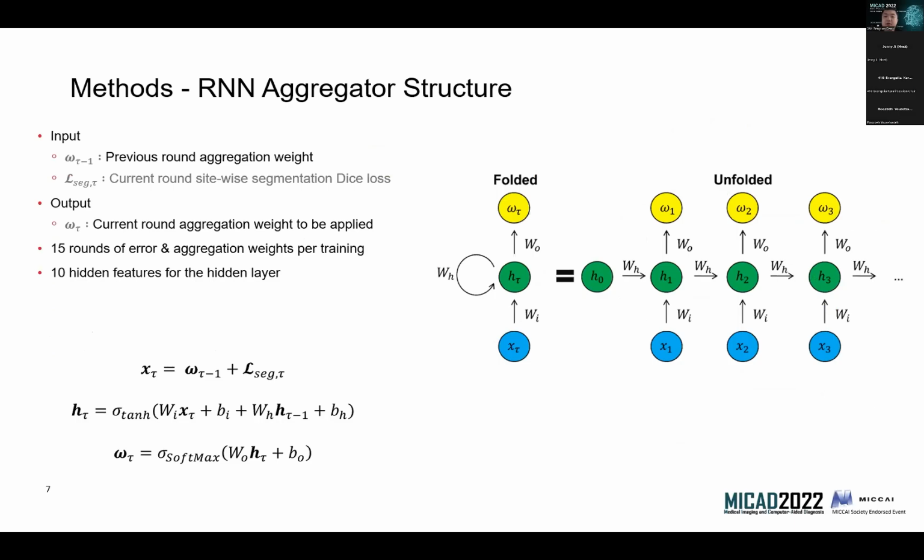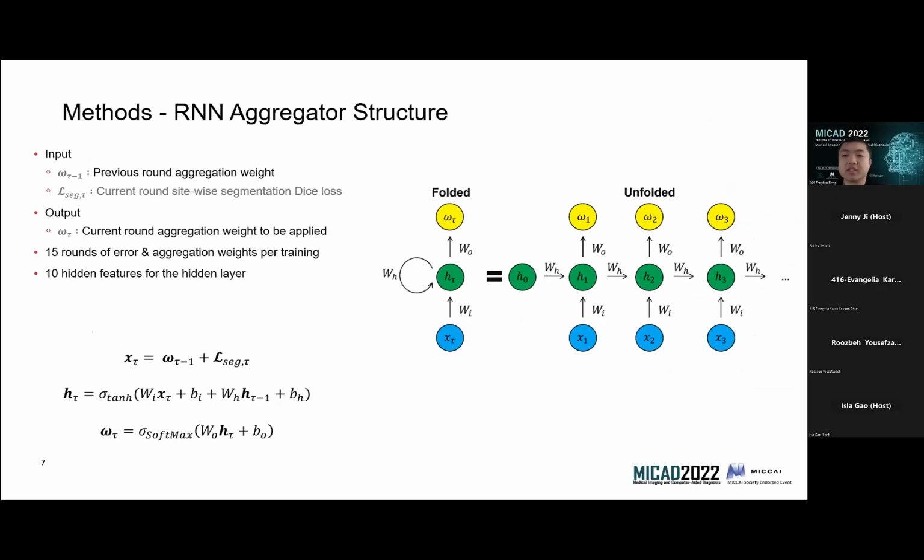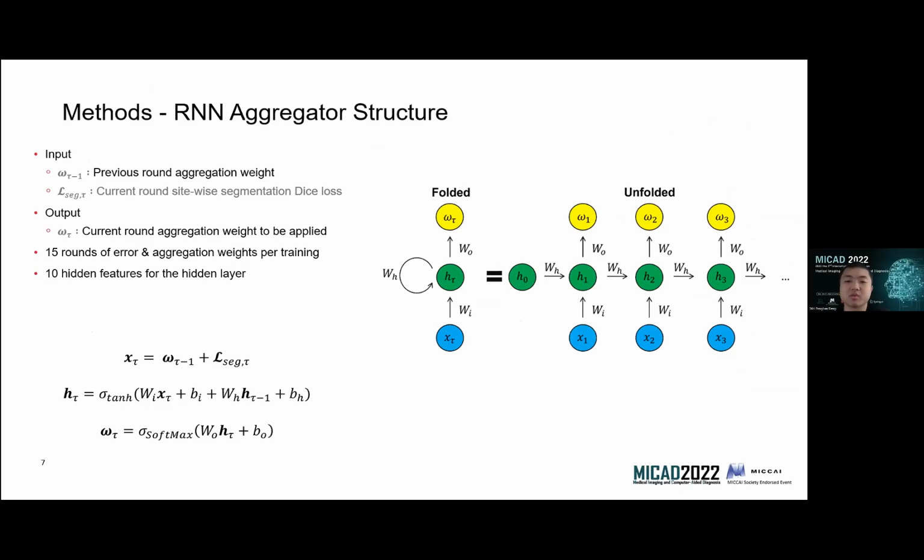Now, let's talk about the details of the aggregation process. For the aggregation model, we used an element RNN, where the hidden state H-tau stores the information of the input history and is determined by the current round input X-tau and the previous round hidden state H-tau-1. For our method, we sum the current round site-wise segmentation loss and the previous round site-wise aggregation weight as the input X-tau to the RNN model.